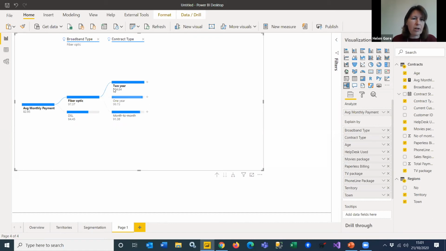Okay, so the next one it's found is that the contract type, people are on average paying more. So obviously this is now within the fibre optic category. And people are paying more if they're on a 2-year contract than they are on month to month, which you might expect them that they would be paying less if they're on a longer contract, or maybe just those contracts are older, which is when it was more expensive.